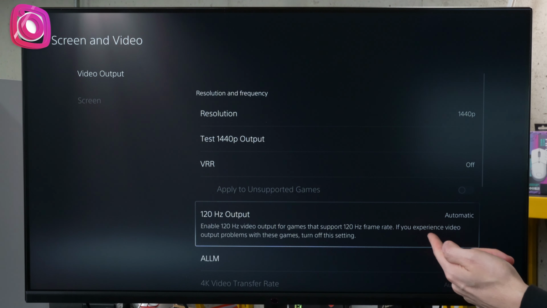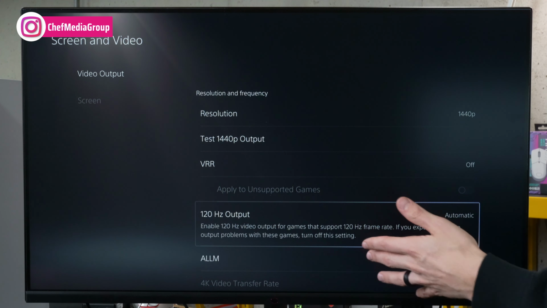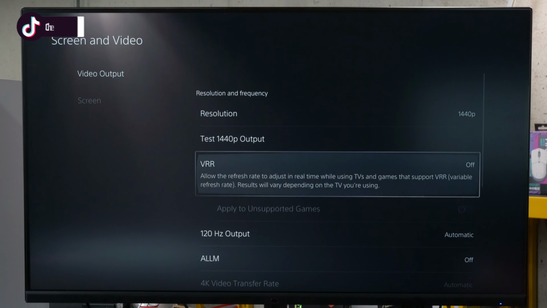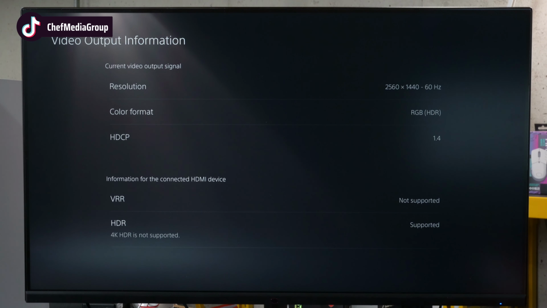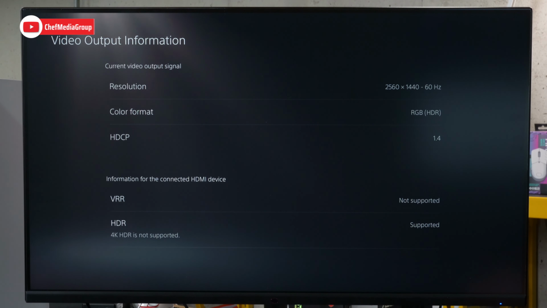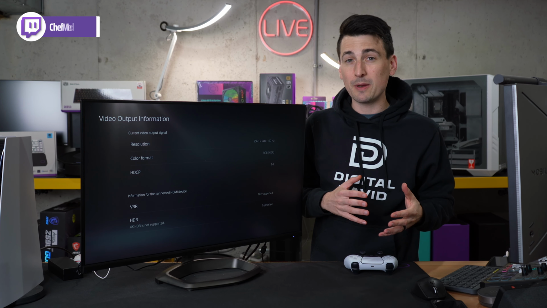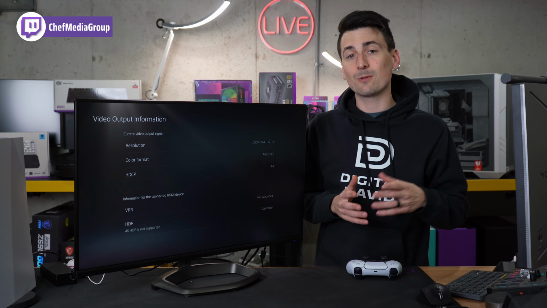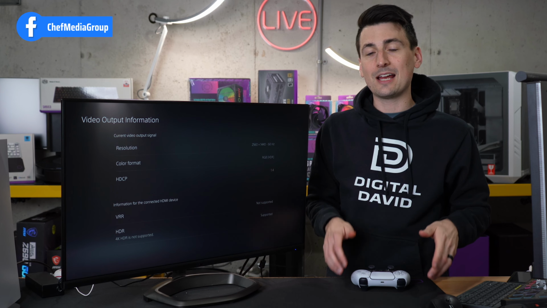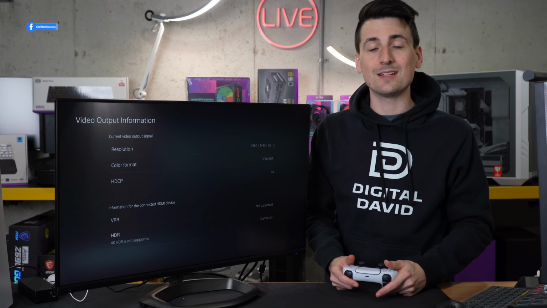hertz output enabled, but keep in mind it's only for games that support 120 hertz frame rate. So I'm not sure how to verify that for you, but at a minimum, you can expect to be able to get 1440p at 60 hertz using a next gen console. I'd expect a similar experience with the Xbox Series S or the Xbox Series X. And anything else might just be an added bonus and surprise to you.